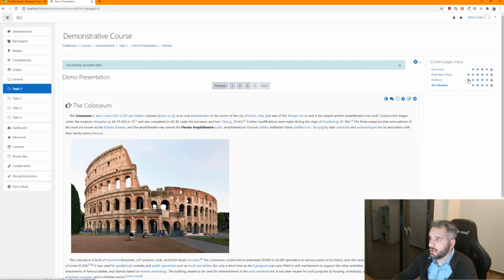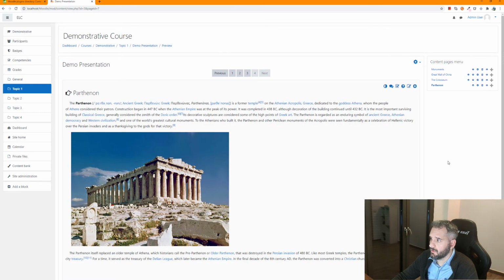All we have to do is use those arrows that change the level of each of our pages. Let's get Parthenon down just after the Colosseum. If we decide that we would like to delete something, there is the bin icon. If we would like to hide something for the time being, because we're not sure that we would like to use it, there is the eye icon.